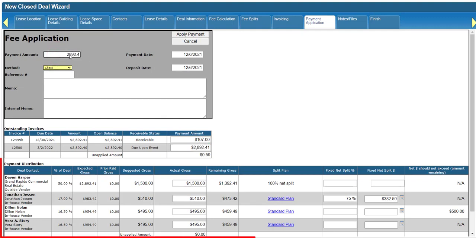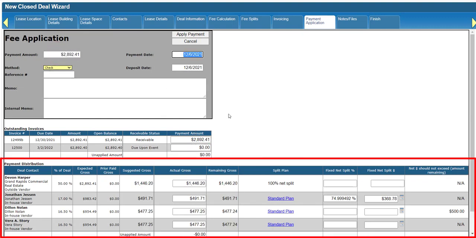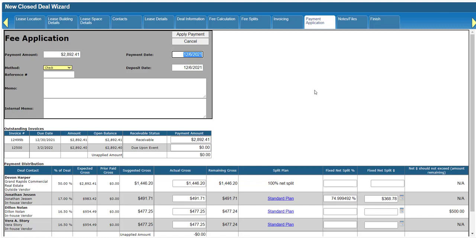In the payment distribution section below the invoices list, you'll see all of the contacts and vendors who have been allocated a portion of this deal's fees with a summary of expected, paid, and remaining gross fee amounts. The system will calculate and fill in the suggested distribution for this payment. You can change that distribution manually. For example, if the outside broker is supposed to be paid in full first, you'll be required to make sure the entire payment amount is distributed before you can submit this form.